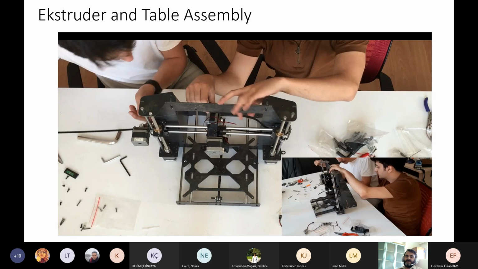The next step is the extruder and table assembly. In general, there is one motor for each X, Y, and Z axis. In this Prusa example, the movement of our X motor is transferred to the extruder head with plastic belts, so that the extruder head can move in the X horizontal and Z vertical directions. The movement of the Y motor is similarly transmitted to the table with plastic belts and moves the table in the Y direction.